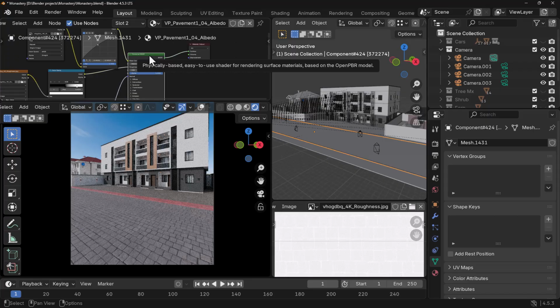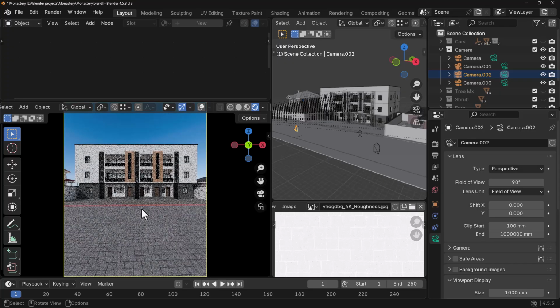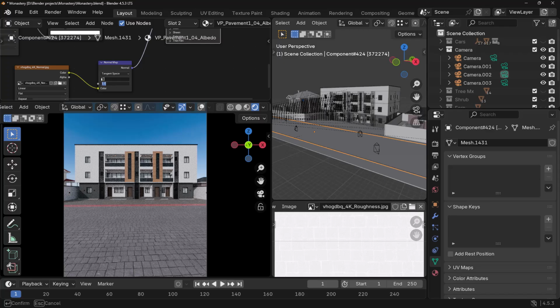Not bad. Not bad at all. Yeah, I think I like it. We are making progress actually. I may have to increase the intensity of this bump and see. Wow, I like it.